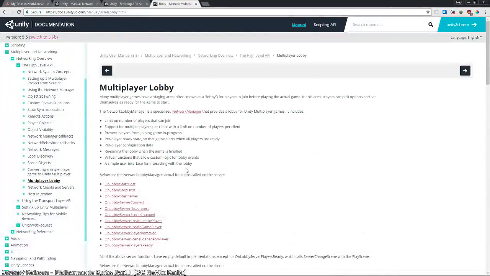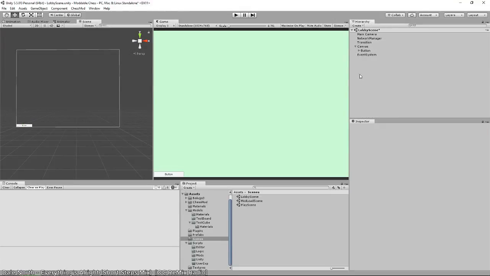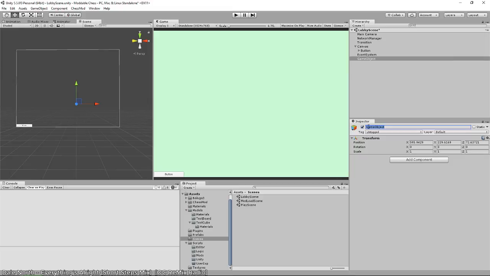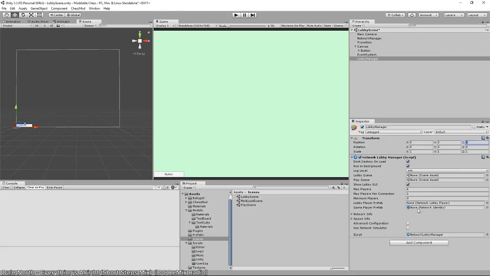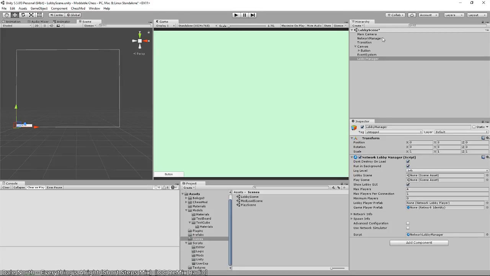Does that really show? I guess we can try it out and see what happens. Not really sure how you, for instance, hook your own logic into the lobby manager. So let's see what happens if I just press play. Okay, so it deletes the old manager.